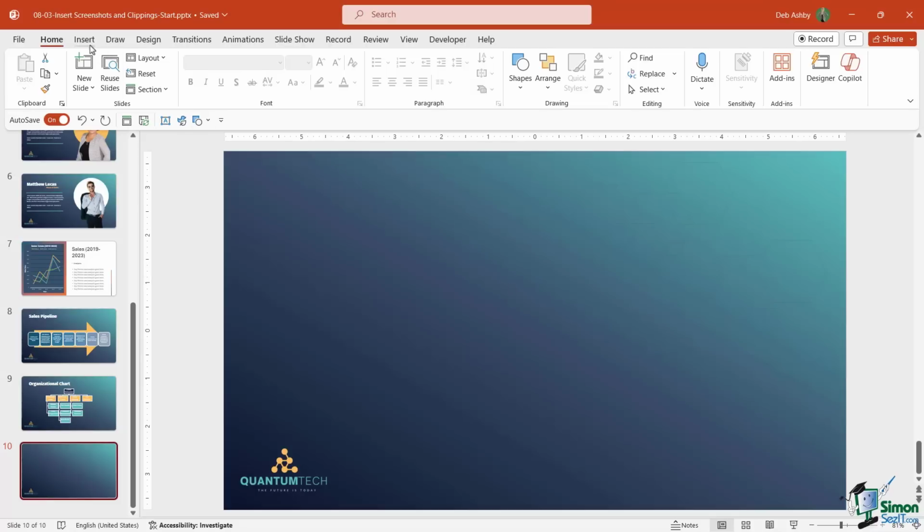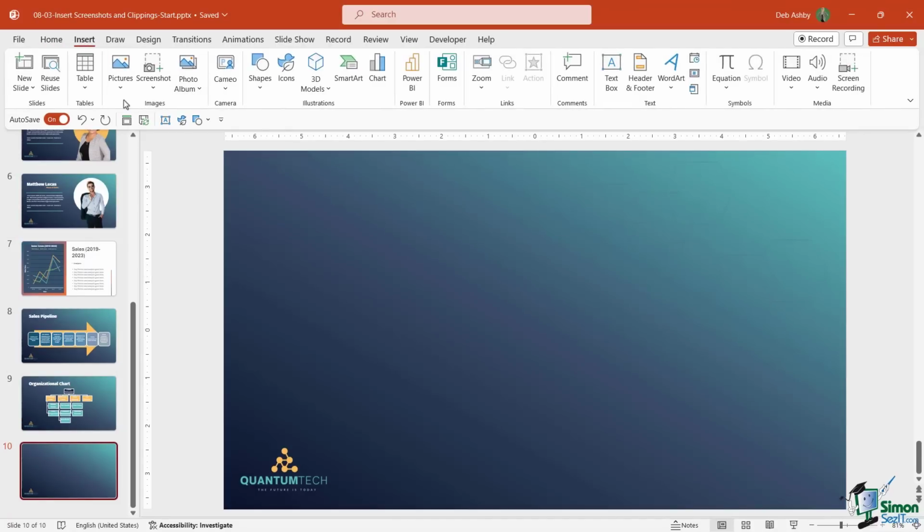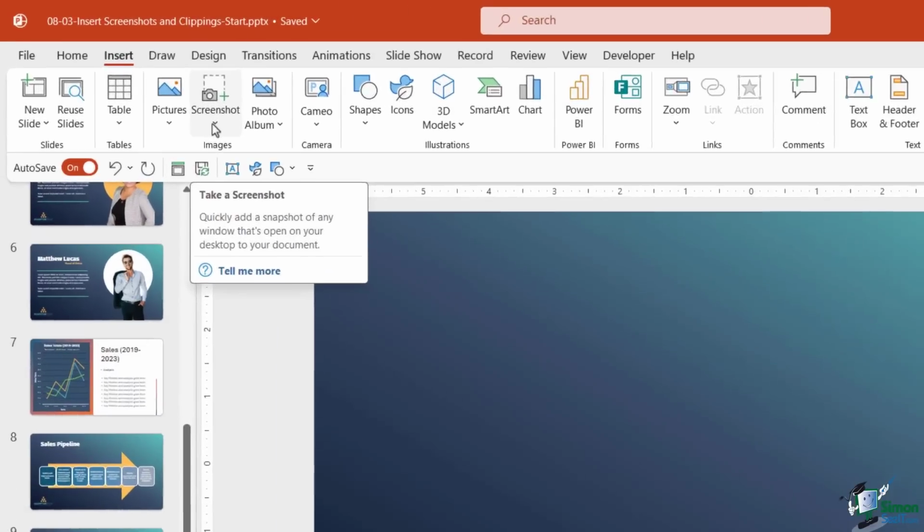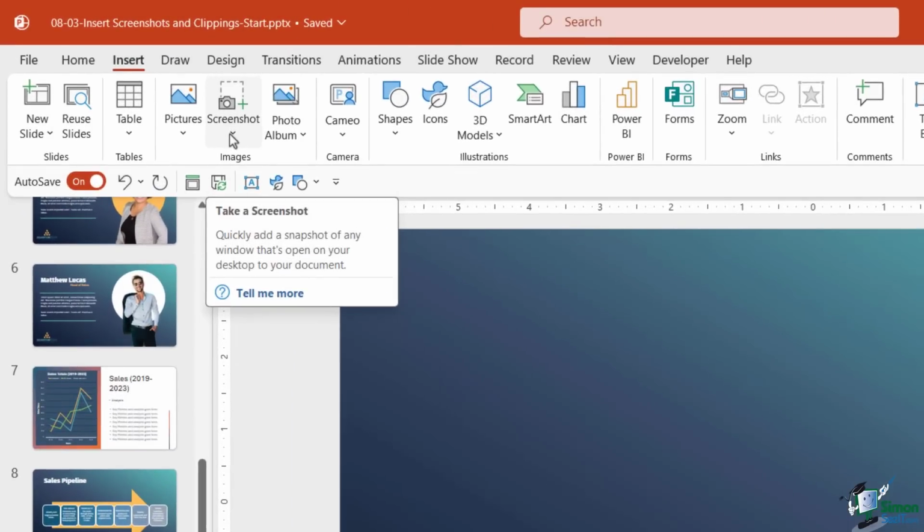Now you're going to find all of these tools on the Insert tab. In the Images group, notice we have Screenshot. And it says as we hover over, quickly add a snapshot of any window that's open on your desktop to your document. And this is actually a really important thing to note. Whatever you want to take a screenshot of needs to be open directly behind PowerPoint. And you'll see why in a moment.